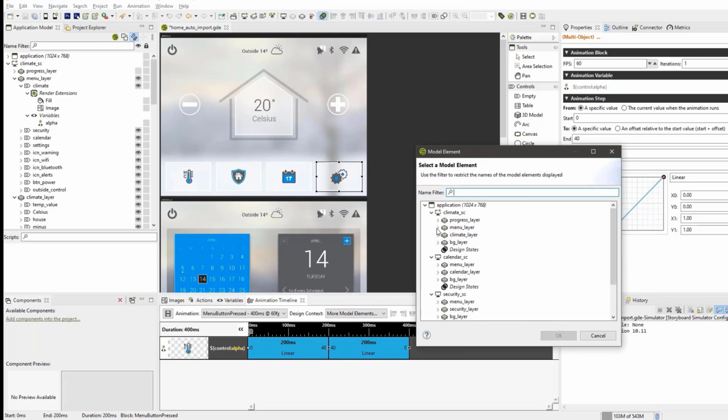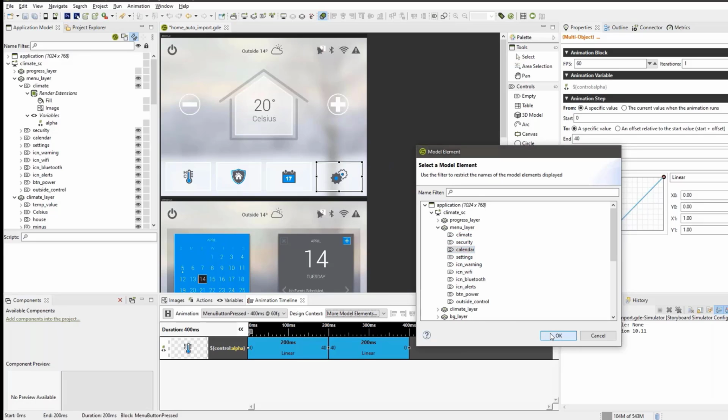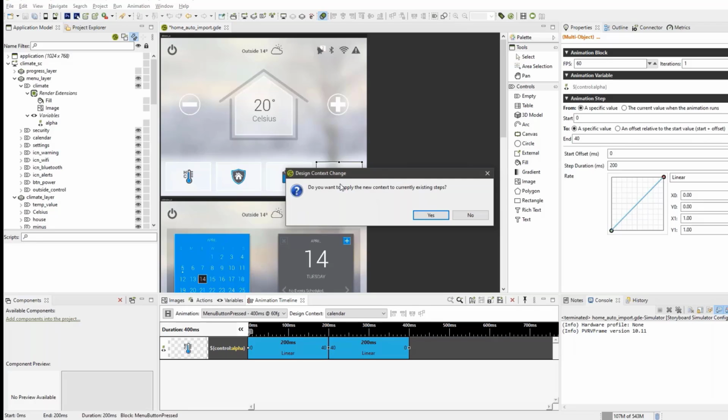So we are currently set to climate, and that's why we're previewing on the climate control. But if I were to move that to calendar, for example, in this case, it's going to ask if I want to apply the context. And we said yes last time, because we wanted to change our keys. This time, we specifically don't want to change our keys. So we're going to say no.